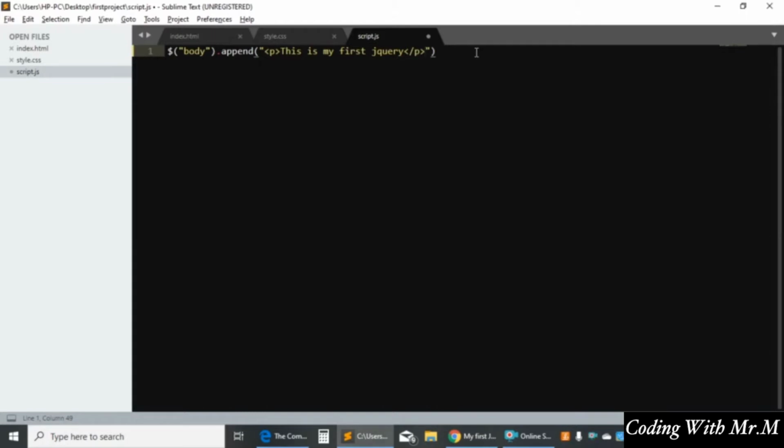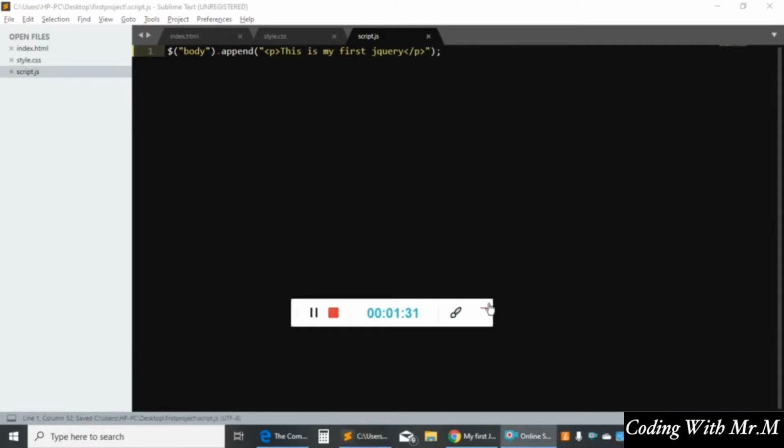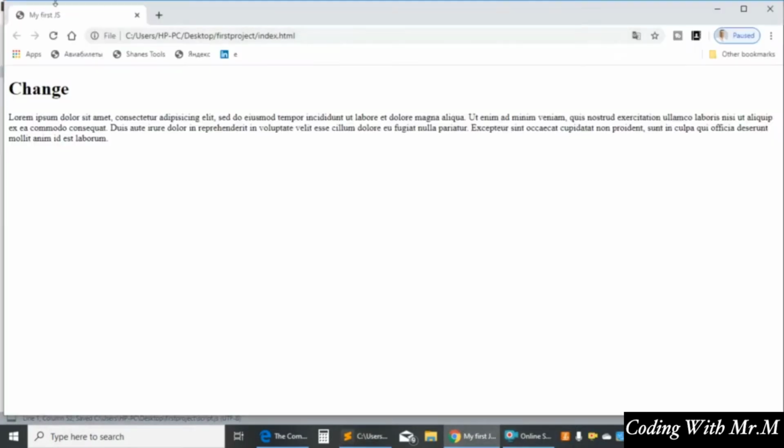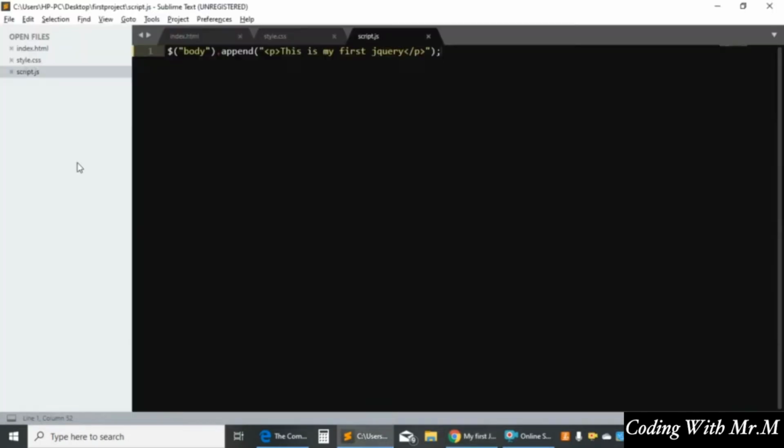We could add this with JavaScript. So do that, save, go to the page, and refresh. This is my first jQuery paragraph, added at the end of the page. So we can also apply it to the body part and append it. So we added this text. All right.